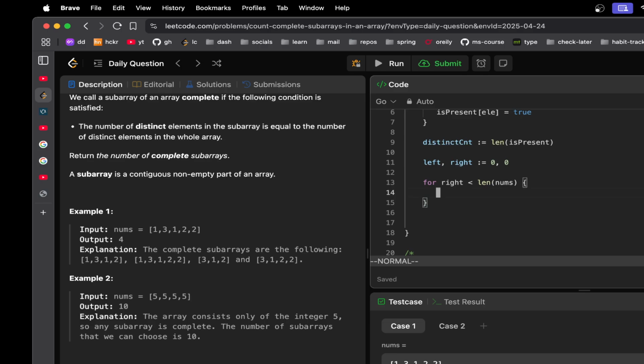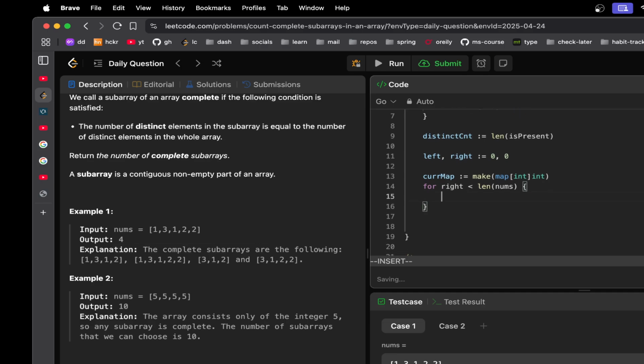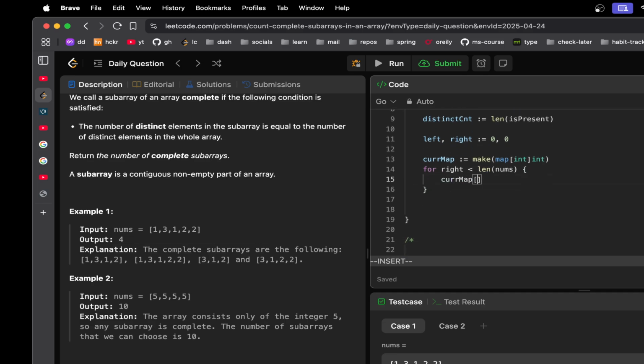So anyway, if I'm at right and we are starting at right, so current map or cur map is equals to make of map of int and int. We are going to have int here because we need to keep the frequency of the elements. So we will say cur map at right is going to increase, right?